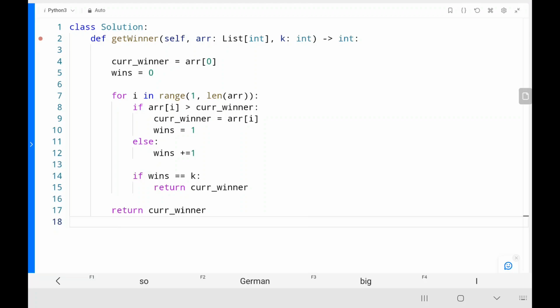So if the current ith element is greater than the current winner, we are going to make the current winner my current ith value, right? So then we are going to make the wins as 1 for the current ith element, right? If the previously chosen current winner is still greater than the current ith element, we will be increasing the wins by 1, right? When the number of wins for the element has reached k, we're just going to return the current winner, right? That's all the code is.